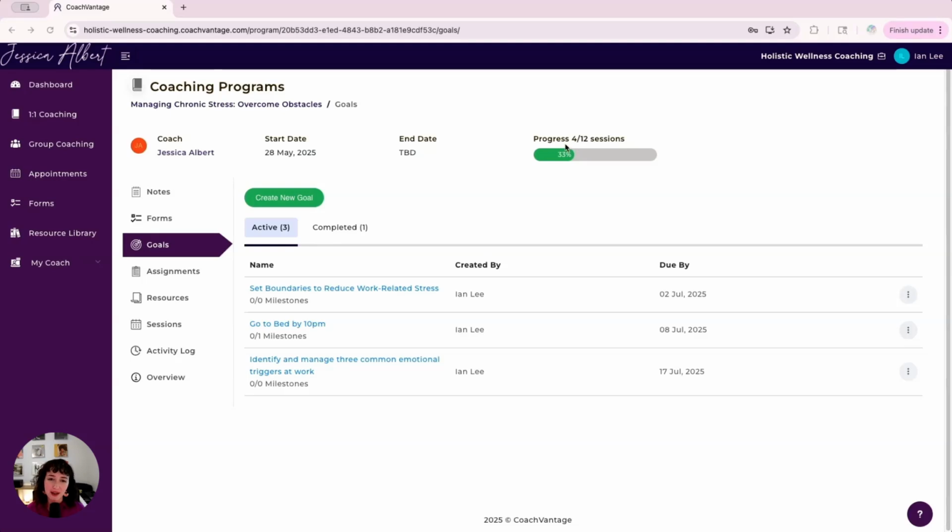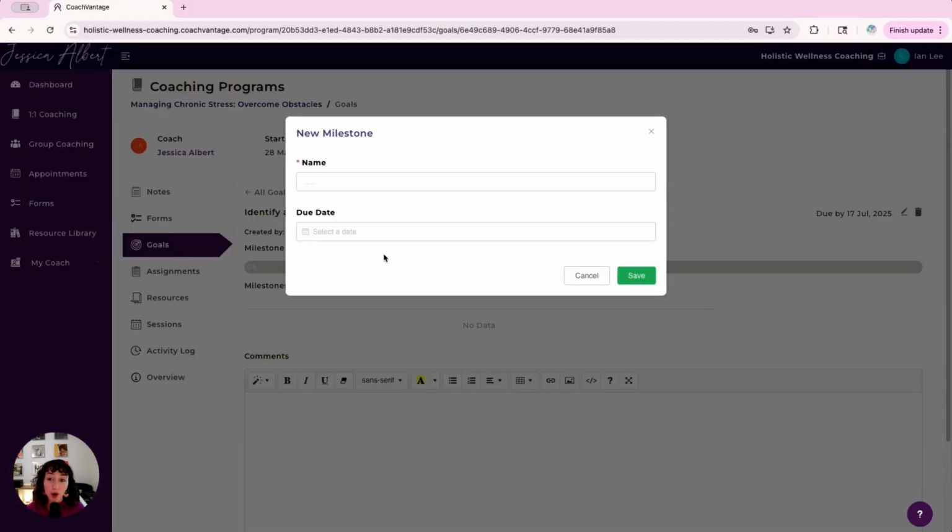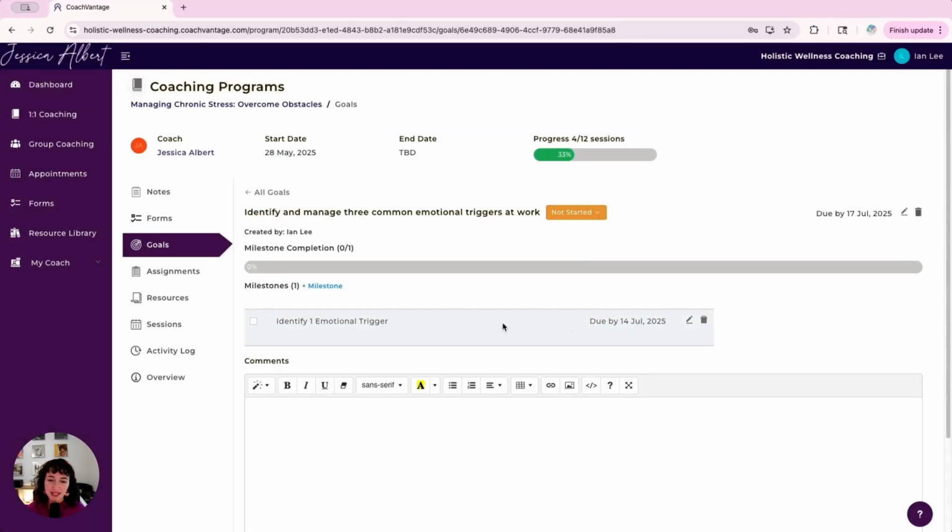To create a milestone, select a goal, such as the one we created here, and then click the plus milestone button here. When you do this, a pop-up window will open to add the name and the due date of the milestone. In this example, my first milestone will be to identify one emotional trigger at work. When you're finished creating a milestone, be sure to press Save. And here you will see the milestone has been successfully created.